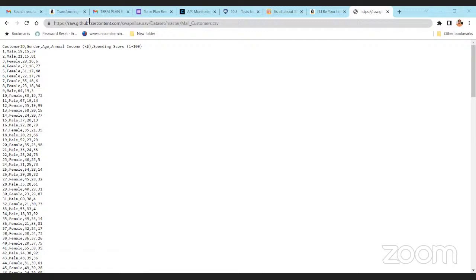Say you want to see just the header. You will say print data set dot head, and also tail. What does head give us? Head will give you the first 5 values.